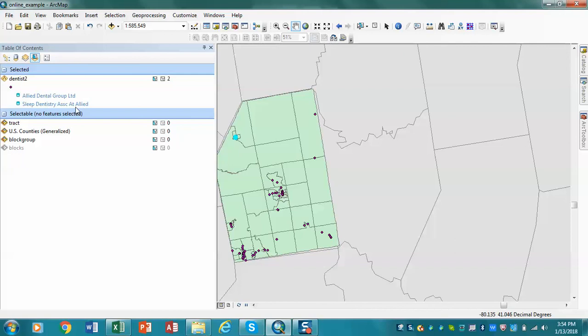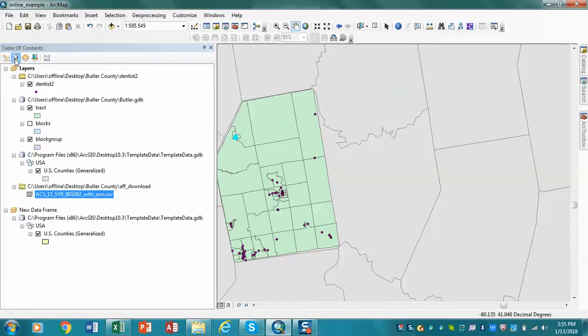Okay, so that's the way we can see the table of contents. Now I'll be honest, most of the time I use the source simply because I want to see everything that is there, but that's not necessarily the case.